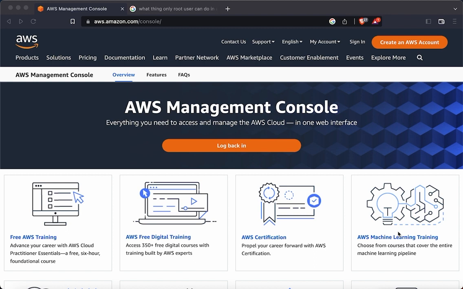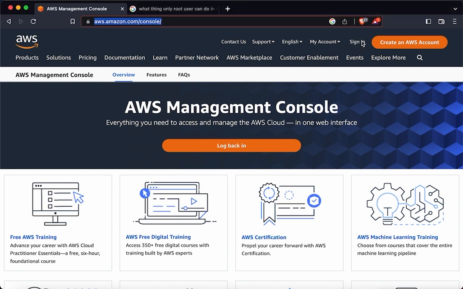So today we are going to learn how we can create an IAM user in the AWS account. So first I have to go and sign in to my AWS account.